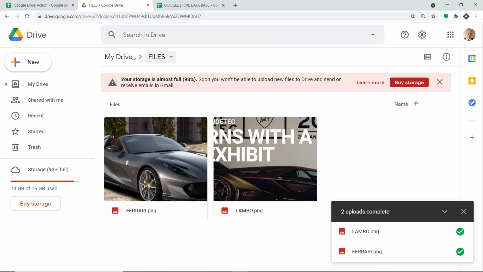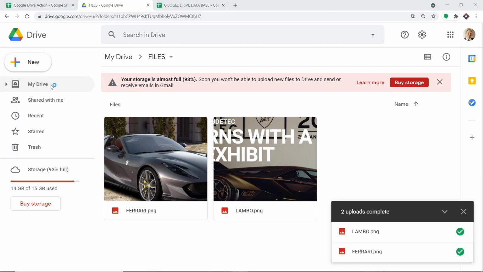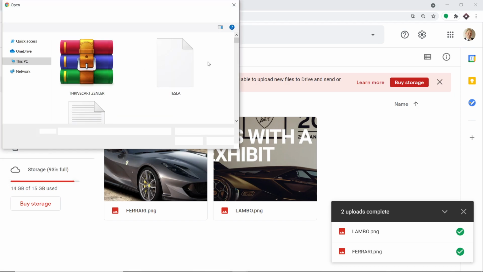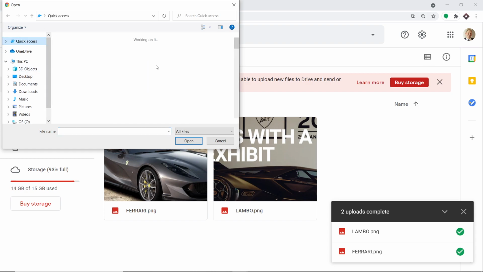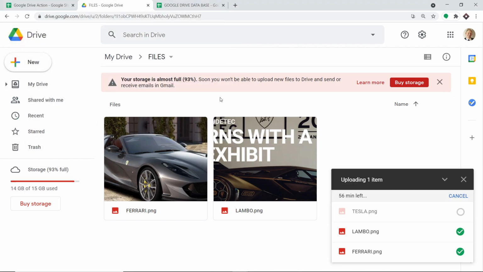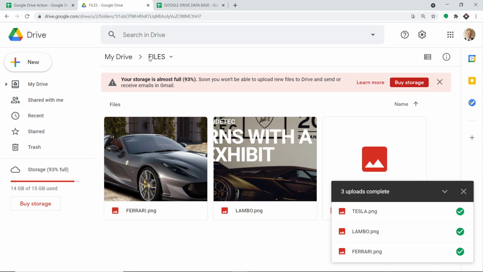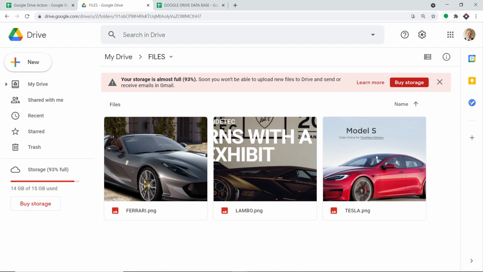Okay, so basically this is my Google Drive and here I'm going to upload, let's say, a PNG file. Basically I'm just uploading an image. So let's see which image I can upload. Let me just go to quick access and upload the image of a Tesla. So this is the car Tesla. I'm uploading the image of a Tesla car. And remember this, the name of this folder is files. Okay, so the image has been uploaded. As you can see, this is the image tesla.png.